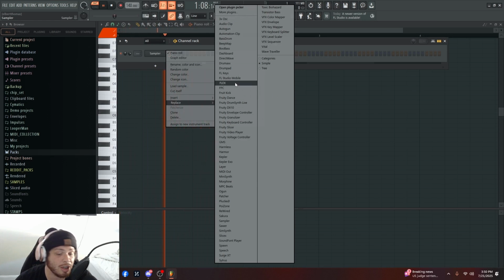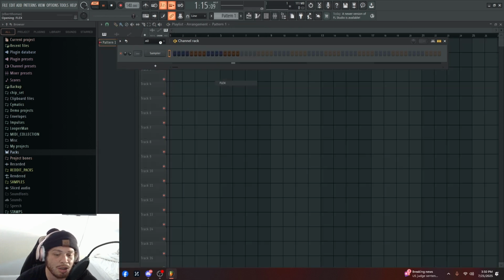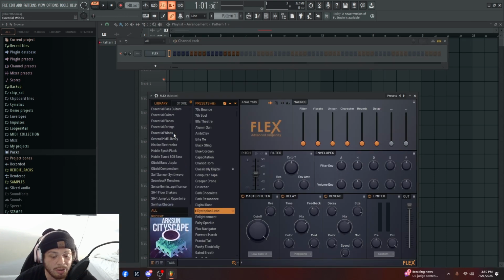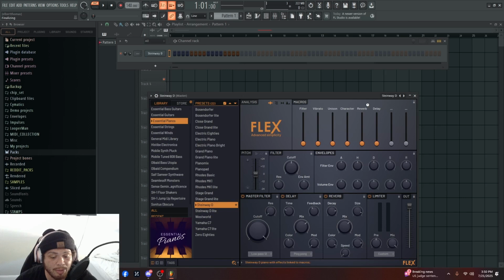But Flex usually comes with FL Studio 25, and they have a whole bunch of sounds that are just free for you that you can use. So let's just start off with Flex, because let's go ahead and add just a piano. I'm going to go to pianos, Steinway, because I feel the Steinway is pretty good.